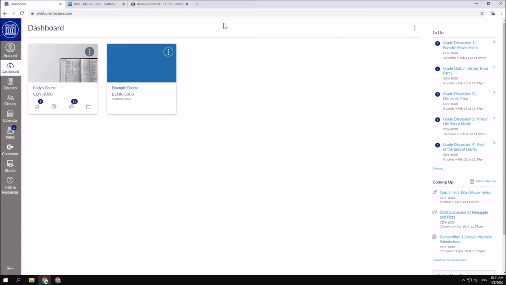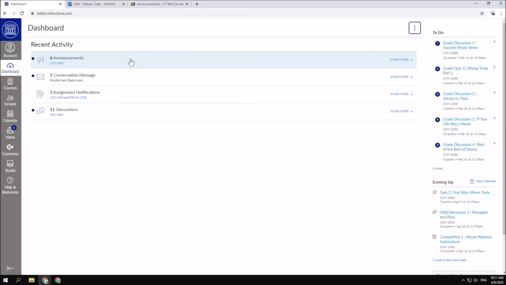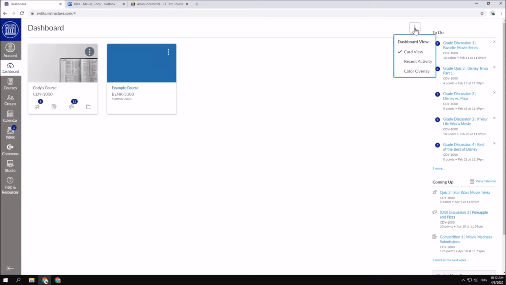One other thing with this view, you can change this view from a card view to a recent activity view. And that will show you all the activities that are going on in your courses, much like the card view would, except this will break it down into category and then show all your courses. Move back to card view real quick. The default for the course cards is a color overlay. If you have an image, this may not look very nice, so you can come in and uncheck color overlay to take off that color and just view the image.